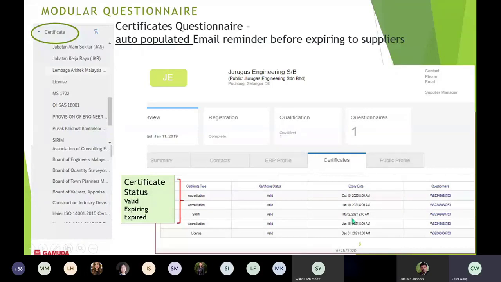Okay? So the beauty about it is that the system will immediately send a reminder to the suppliers to update their expired certificate when it's due. So as a buyer or QS, we don't have to worry whether the supplier's product certificate is still valid, or whether he is still engaged with the professional boards or not, because this is very important for us as contractors.